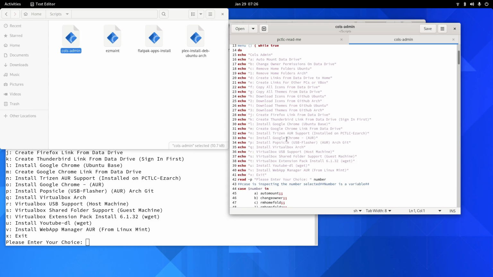Now these are all relevant to the data drive that I've got, and then some of these are not. Install Trizen. I think Eznix took Trizen out and then he put it back in again, so it's actually there. So I'll just put a comment here: installed on PCTLC EZarch. So there's no need to install it, and then you can install Google Chrome from the AUR. Install Popsicle USB Flasher.